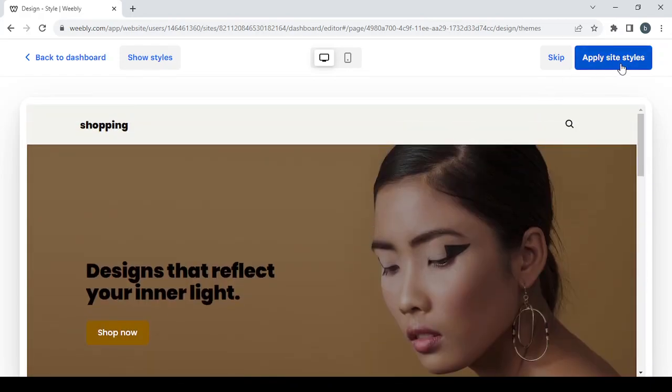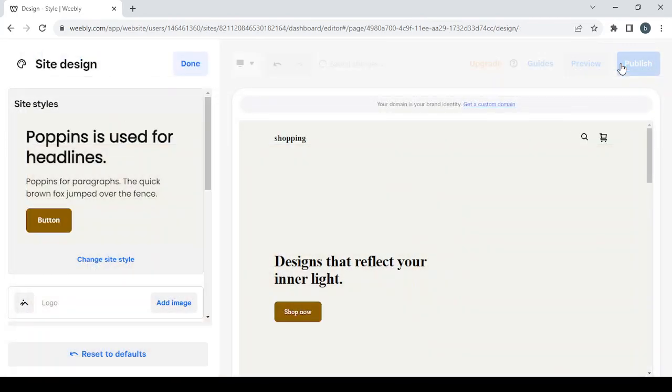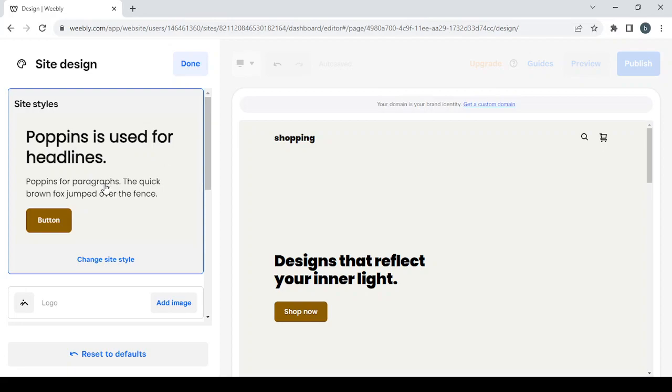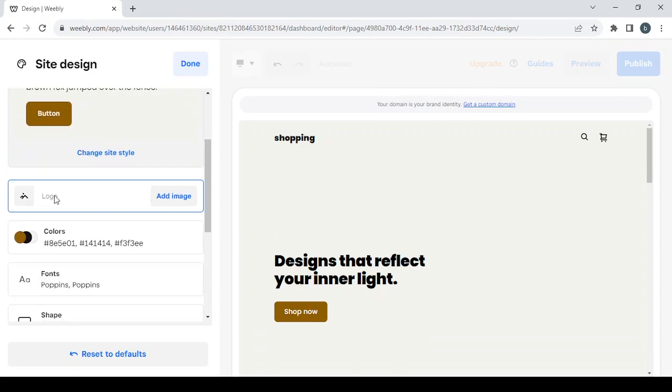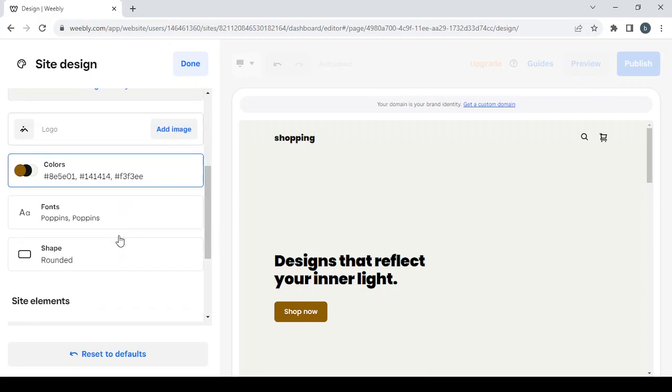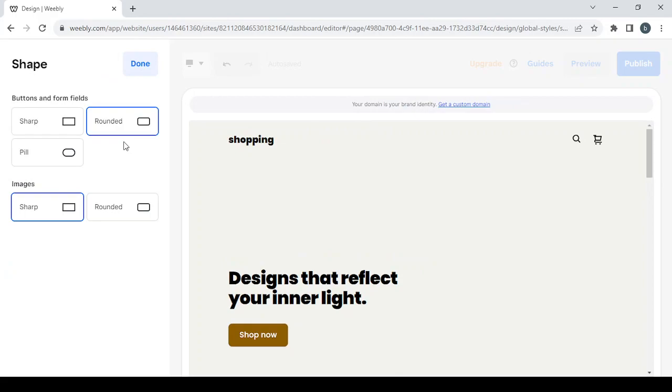Then you click on apply site styles, and here you have the site's design. If you want to change the style again, if not, you just leave it. And here you can add an image to be your logo, change the colors, change also the fonts, or change the shape of the buttons. So it's already in rounded, and let's change the shape of the images from sharp to rounded, and then let's click on done.